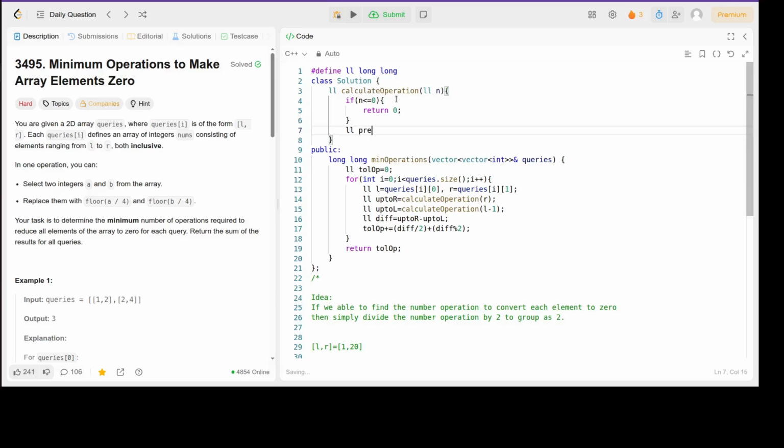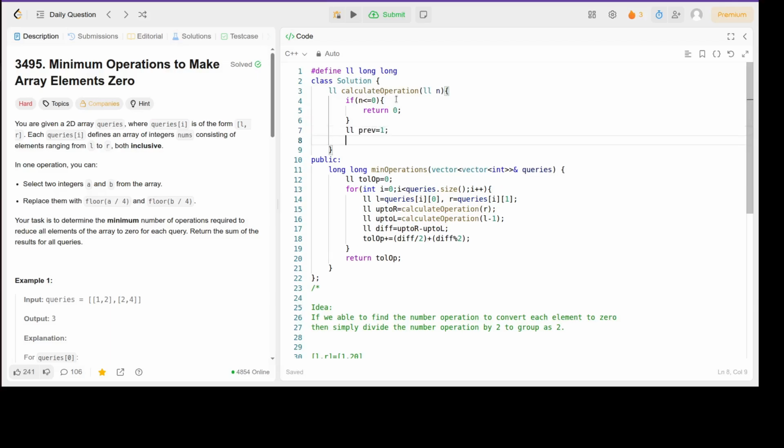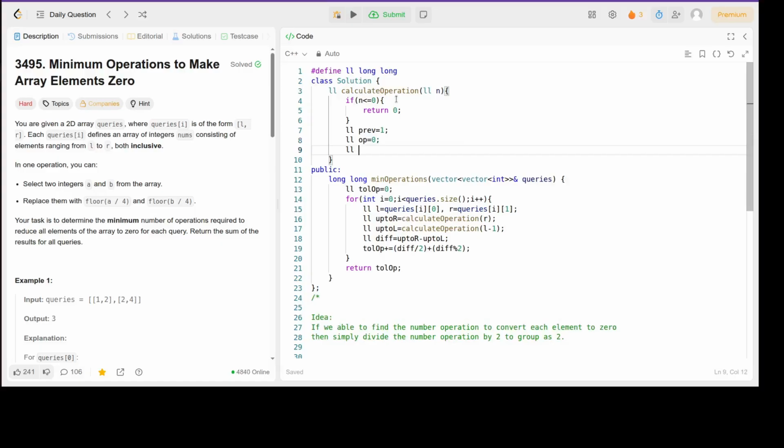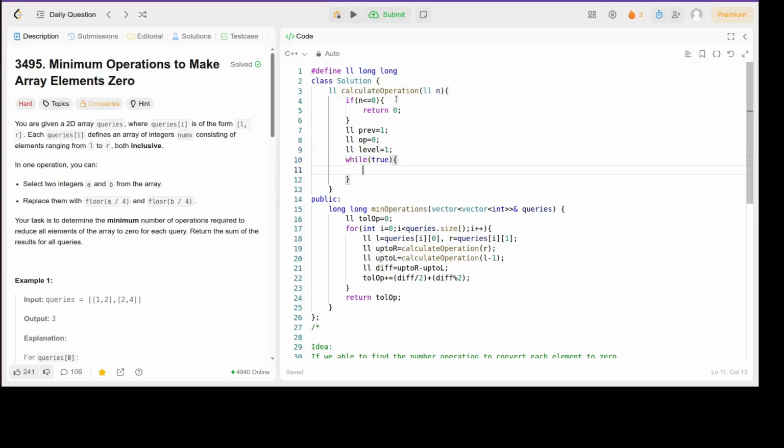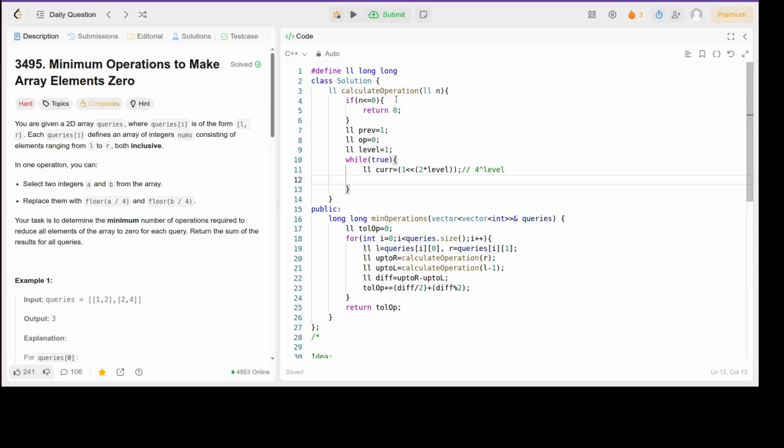Now we take the previous element, that is 1. We start from 1 and go up to the end level. Let's say operations is 0 and level equals 1. While true, we go through each level, where current element equals 1 left shift operator of 2 into level. That actually means 4 to the power level. We are calculating up to the 4th power.